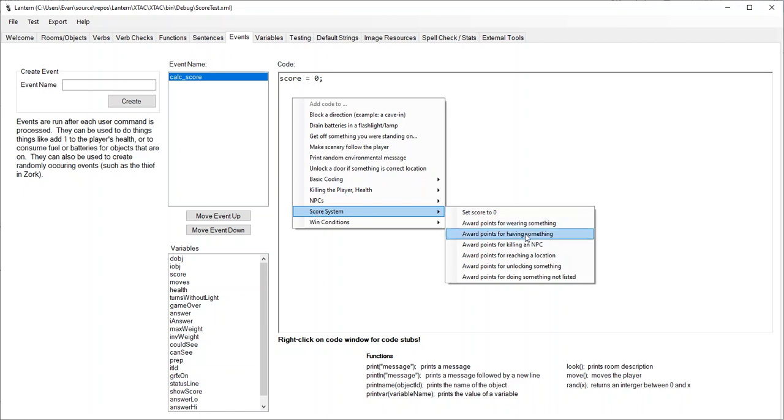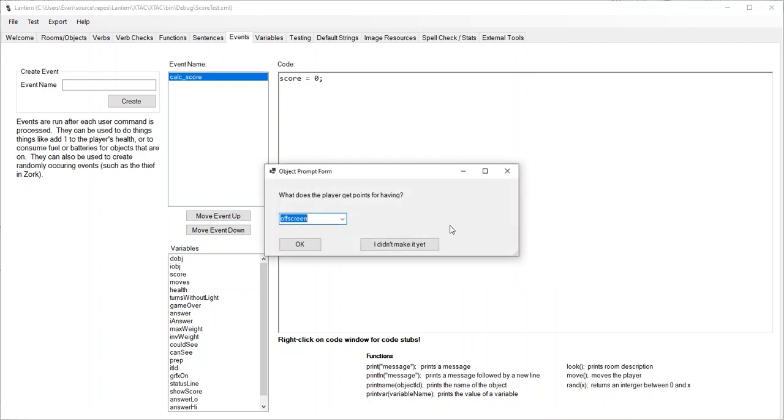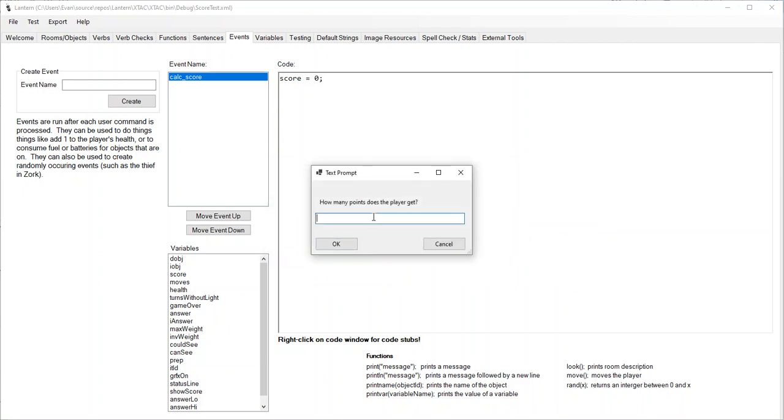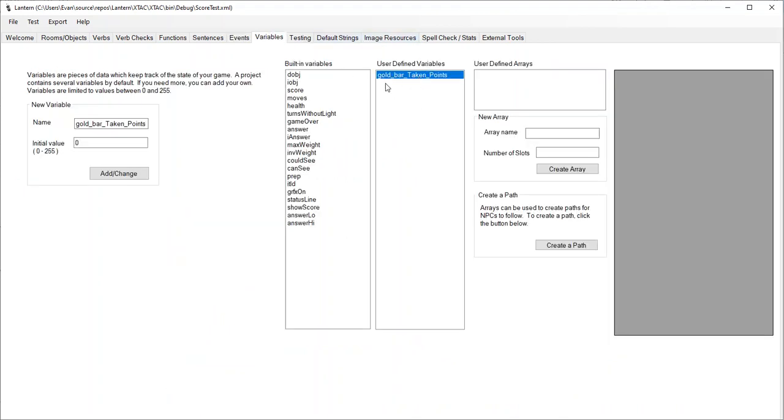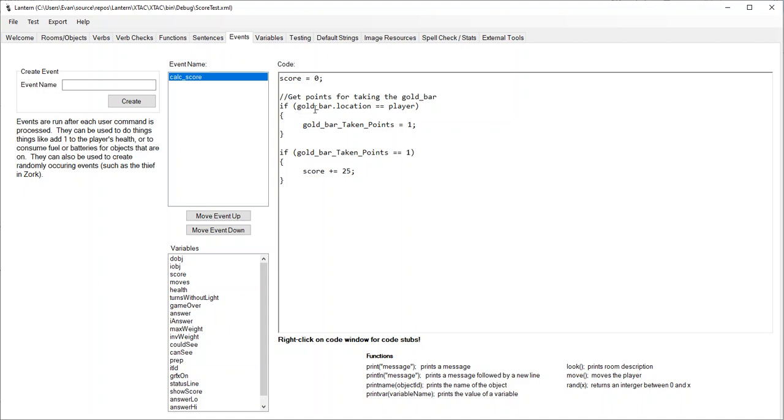So let's see. Oh, they have to have the gold bar. So let's select this. What does the player get points for having the gold bar? How many points does the player get? 25. So what Lantern just did for us was add this variable called gold bar taken points, and it set it to 0. So when the game starts, that variable stores whether or not the player should get those points for taking the gold bar or not. So it starts off being 0.